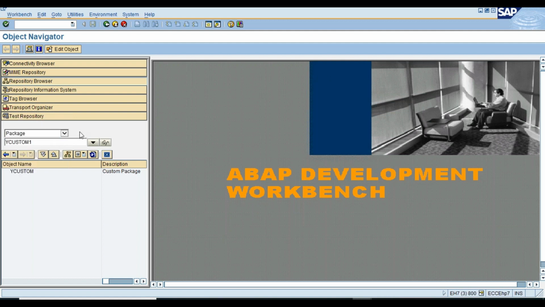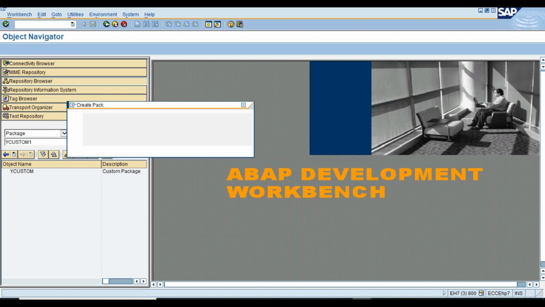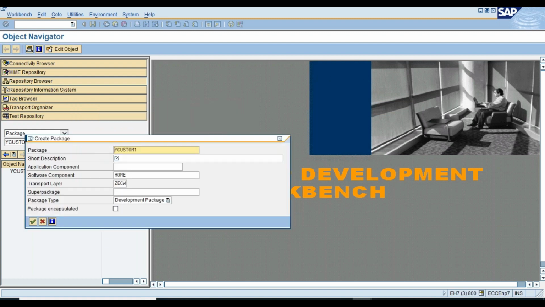Because you have to create the package, you have to select the package from this drop down. Then you have to give the package name in which you are going to create the object. Object can be program also, class also, many kinds of objects can be created under this package. Now click over this display button. Since this does not exist, that's why this information is coming. So we want to create.